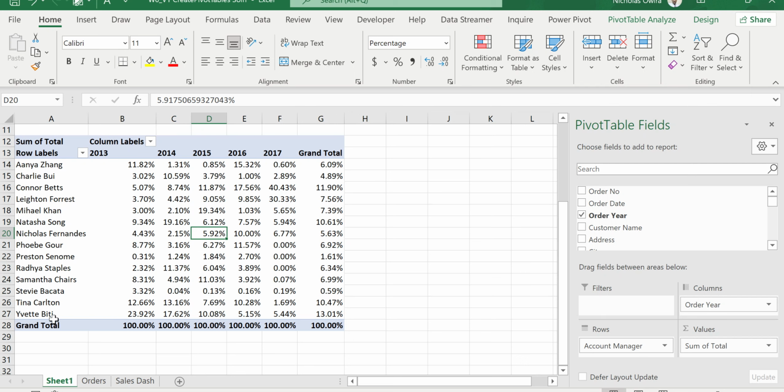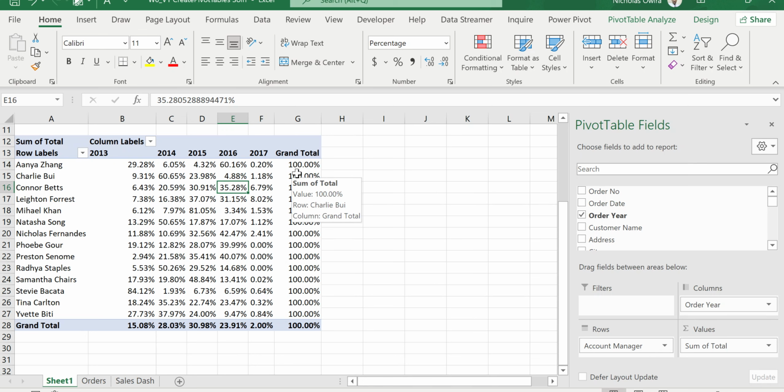Let me come back here, again show values as percentage of the total row. Now in this case, I am looking at the rows. I want to know, for each and every account manager, in which year did each one of them make the highest sales.